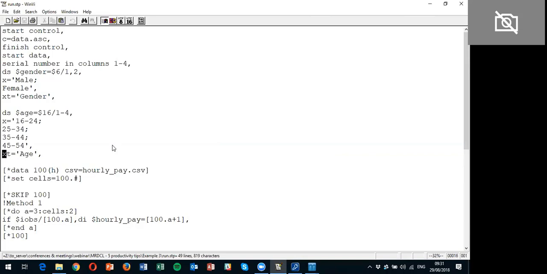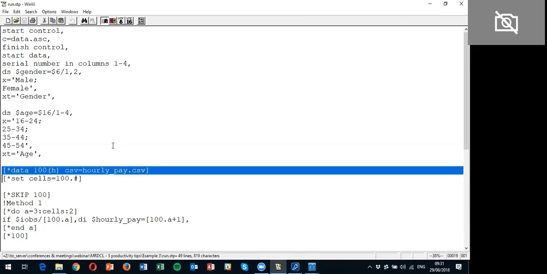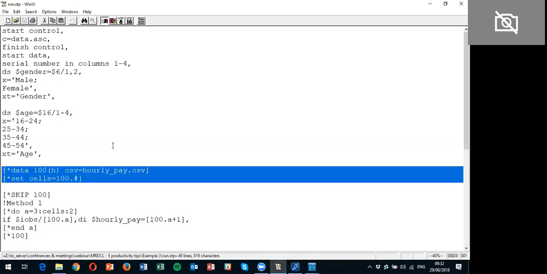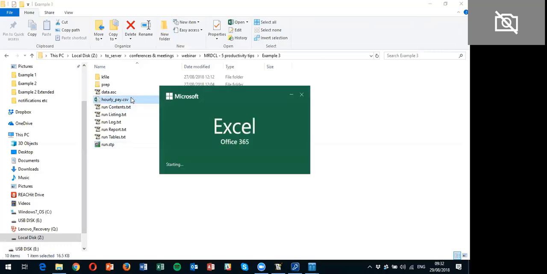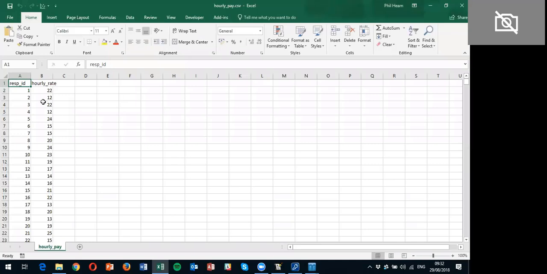So what we've got here is a very simple script that picks up gender and age, and then a reference to, this time, a CSV file, not a workbook. We could have done it through a workbook. This is just using a different technique. So if we open up the file hourlypay.csv, you can see that it's actually just got some random data in here.